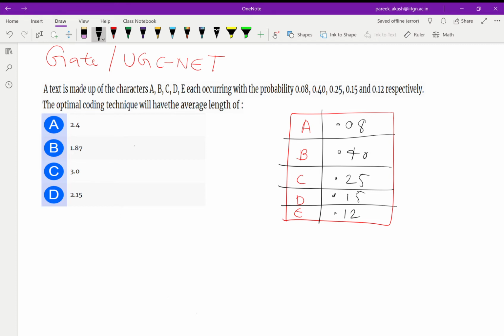And the question asks, the optimal coding technique will have the average length of. So for these characters we have to find the optimal coding, and it further asks us to find the average length of the optimal coding. So first we will find the optimal coding, and then we will find the average length. A very famous algorithm to find the optimal coding is Huffman coding.